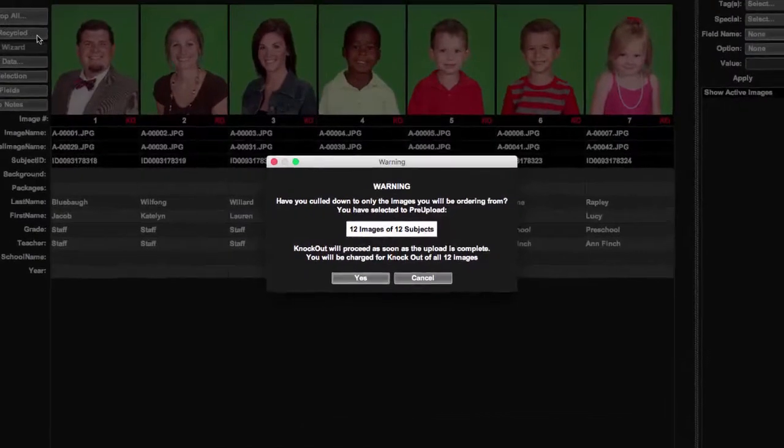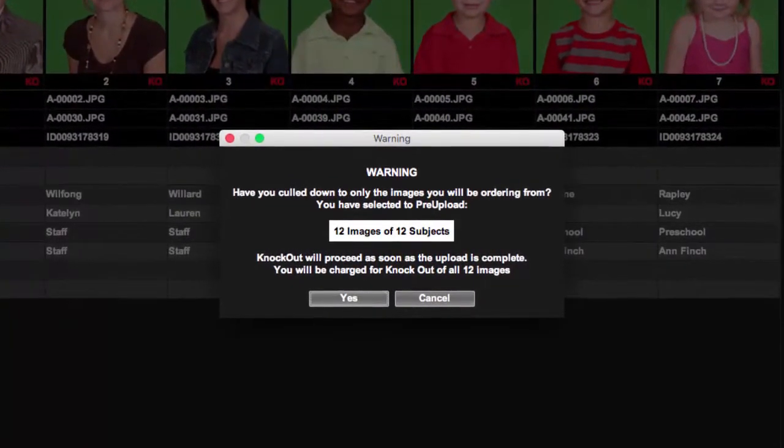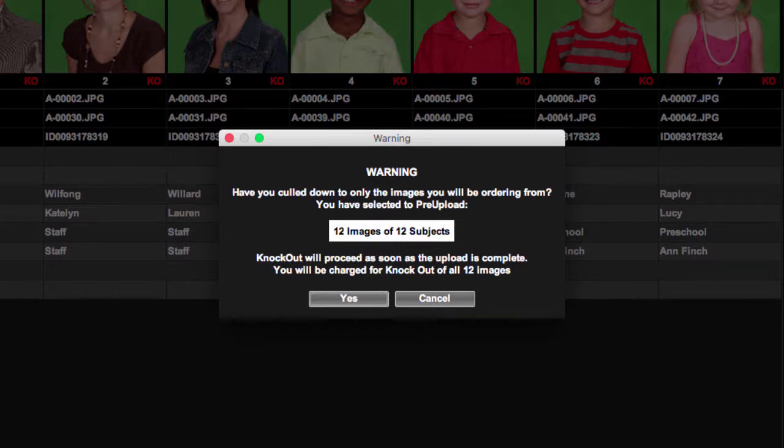So the first thing you'll see that's new is a warning dialog that's going to give you an image and subject count so that you can be aware of how many images of how many subjects are in this pre-upload, so that you can see that you've either culled the images or not culled the images. Because again, keep in mind, however many images are in this pre-upload, as soon as it is finished, there's going to be a KO only or a knockout only order sent to the lab to start the knockout process as soon as we complete the pre-upload.